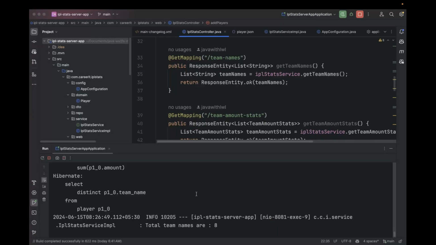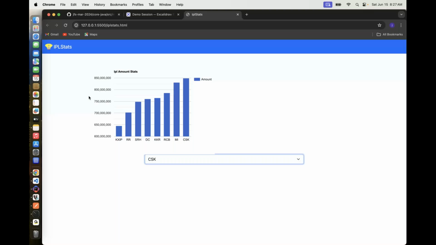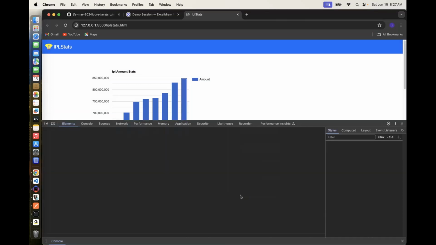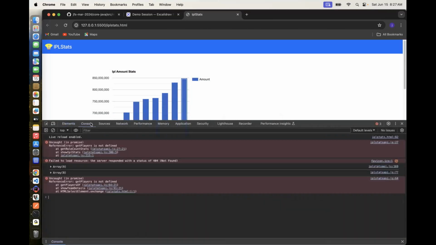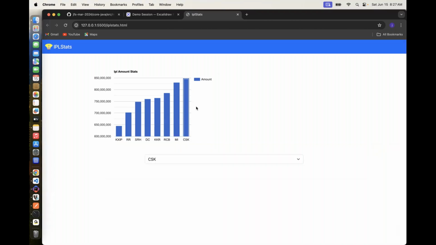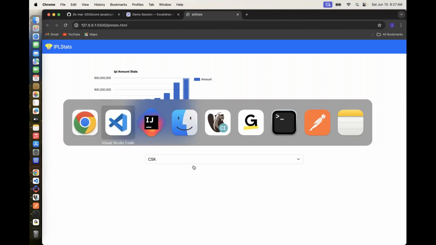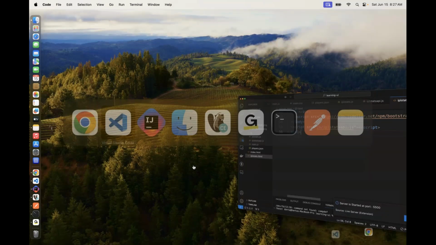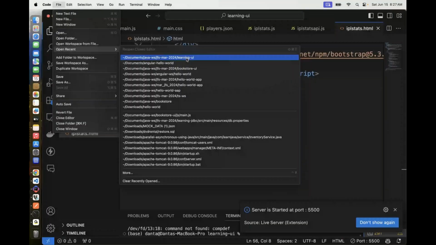Cool. Now here, when we are doing IPL stats, we are going to inspect the element. There is something wrong. Here we get an error: getPlayers is not defined. Okay, what are the classroom examples you have done here? The API. So the thing is, we would be doing, okay, Angular. Yeah, I'll go ahead with this here.